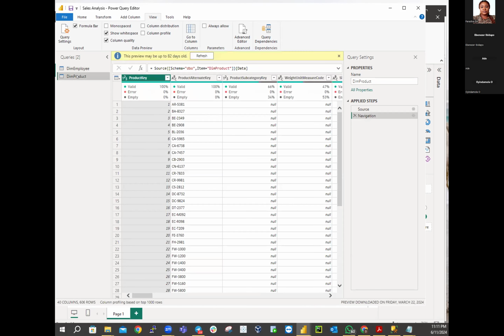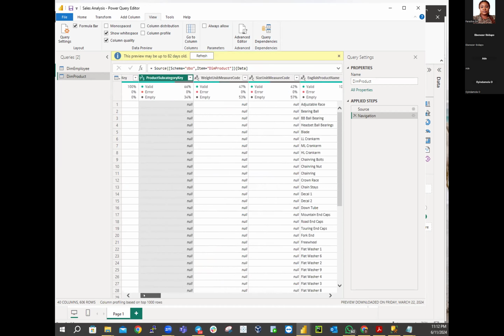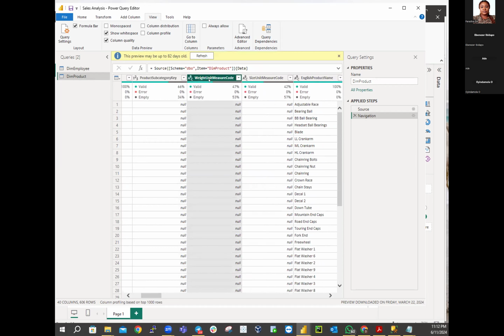So you can check. Let's look at our DIM product also. We are looking at column product key. Here you see it's 100% okay. Look at product subcategory key. It's telling me 66% valid, no error, but I have 34% empty. That is, they didn't capture information for 34%. Look at weight unit measure code. 47% is captured, empty 53%.